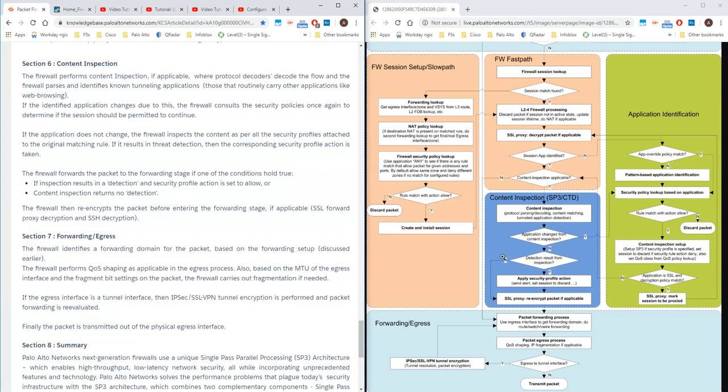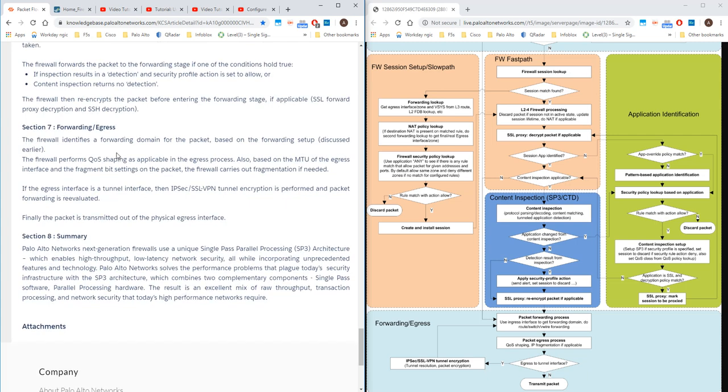So after all this, if the packet is still allowed, now we're going to re-encrypt it, if applicable, and we're just going to go into the egress stage, right? And the egress stage, again, like the ingress stage, is not too interesting to me. Nothing too unique to Palo Alto here. Just kind of basic network processing, right? Process the packet forwarding, do routing, do switching, do vwire forwarding, do QoS shaping, fragmentation. If it belongs to a tunnel, encrypt it, and then go through this process again and transmit the packet.